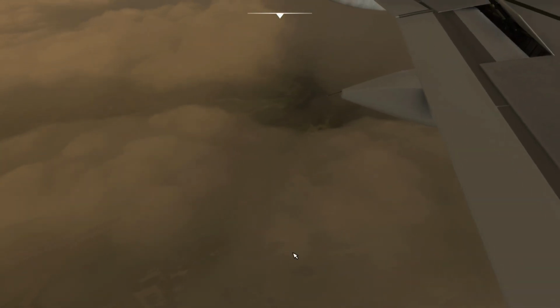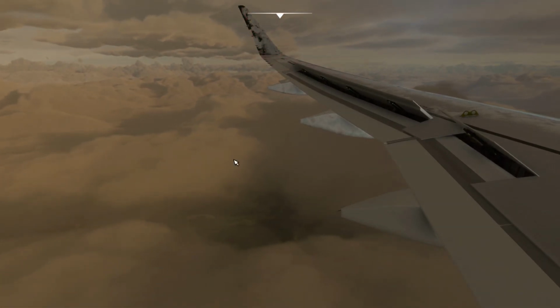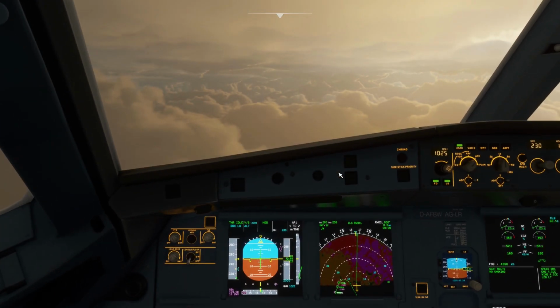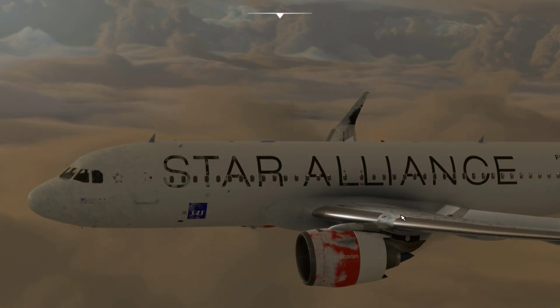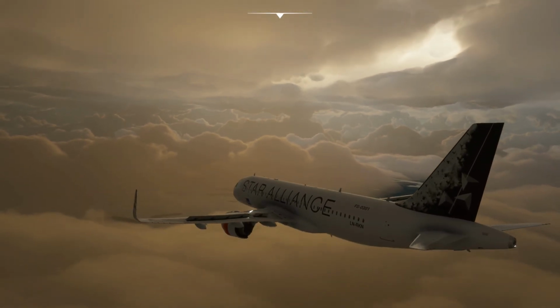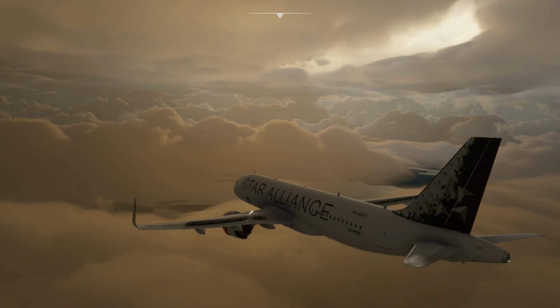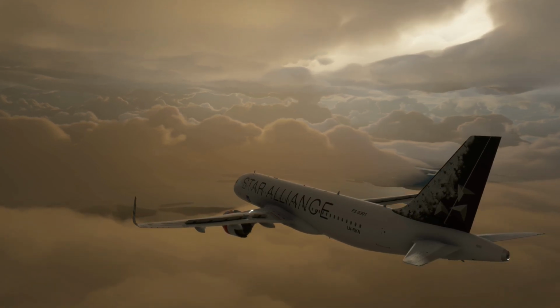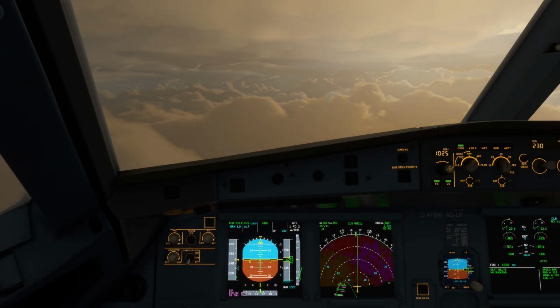Do we see some scenery down there? Yeah, we do. Look at that. We have some terrain down there. But the cloud layer seems to be very, very low, so we're not going to be seeing much scenery as we come in. But yeah, this does look splendid. Look at that. Look at that. That's a screenshot right there. There we go.